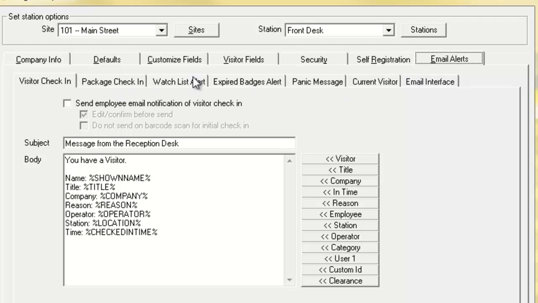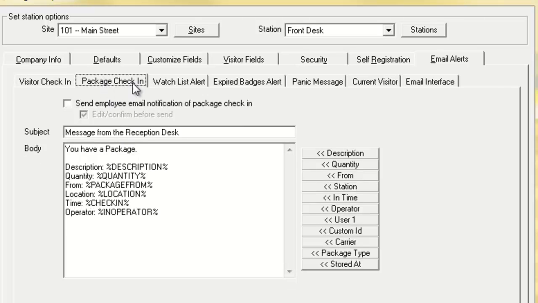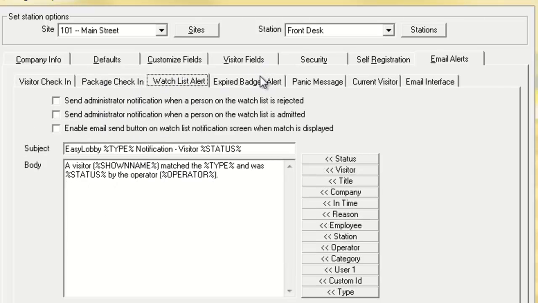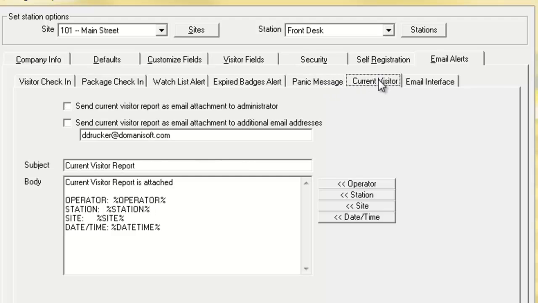Email alerts, this is where you can set the email alert for visitor check-in, package check-in, watch list, expired badges, panic message, and current visitor. You can have these send automatically, or edit and confirm first, or be manual, and you can change the subject and the body. And for some of these, you can change who it goes to and how often, depending on which type of alert it is.